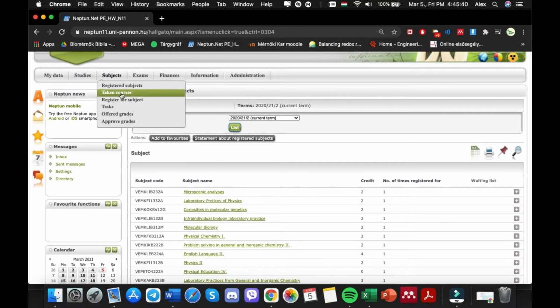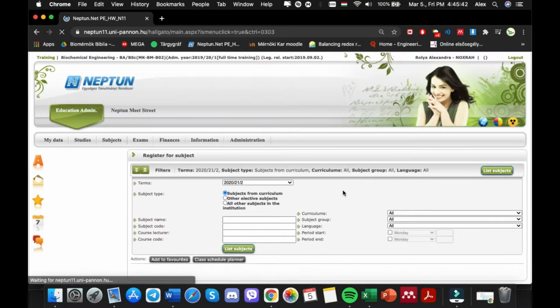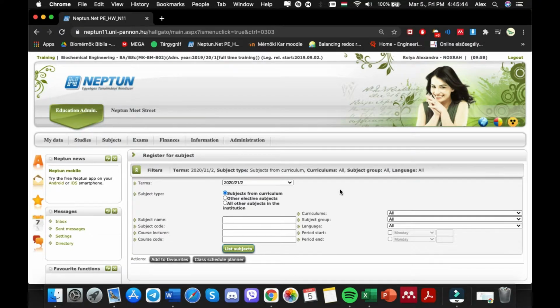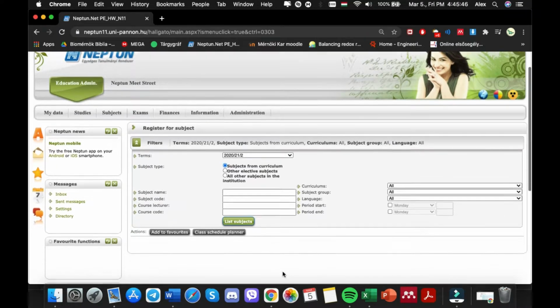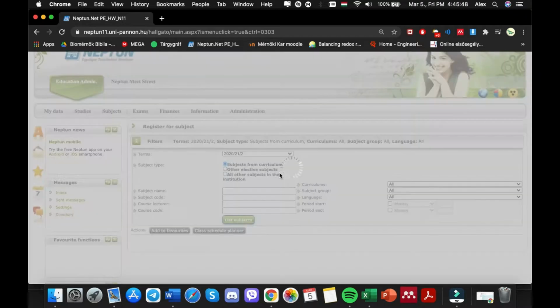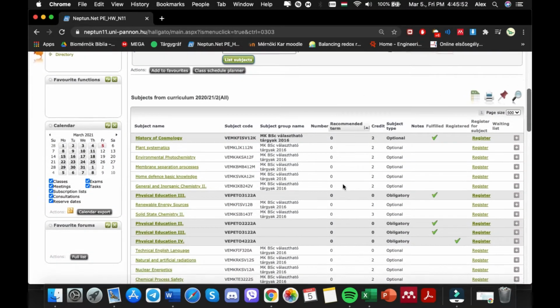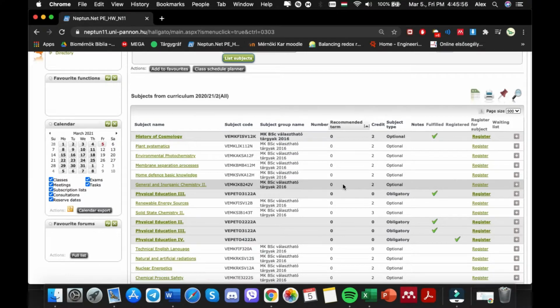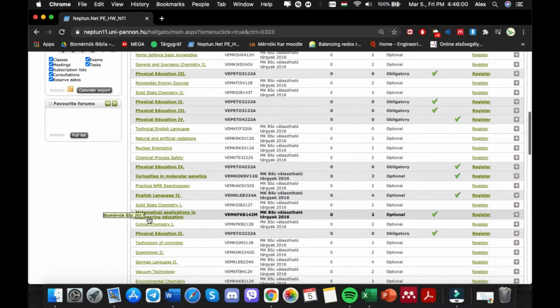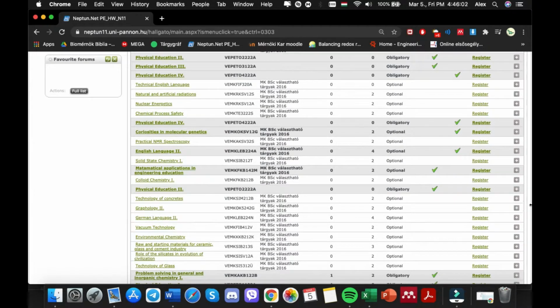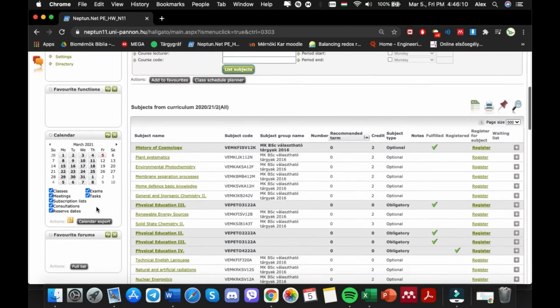Another thing is registering for a subject. At the beginning of each semester, you need to register for new subjects. You just click on the right term and list all the subjects. And yes, it looks a little bit different than in the registration period, but to be honest, the main thing is that you just need to select the subjects you would like to register for, and that's all, you will be able to register for your subjects.